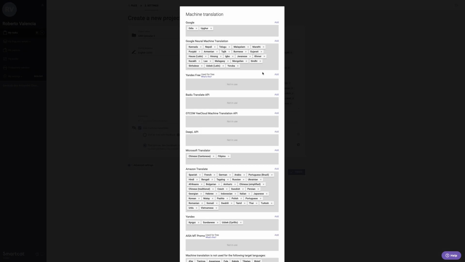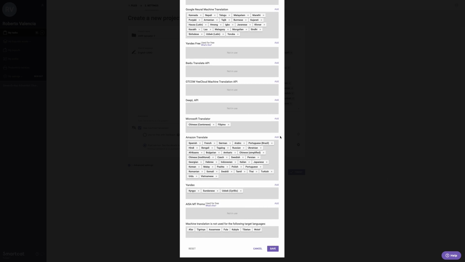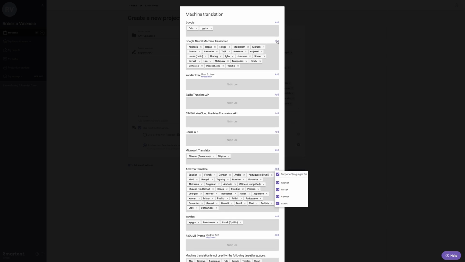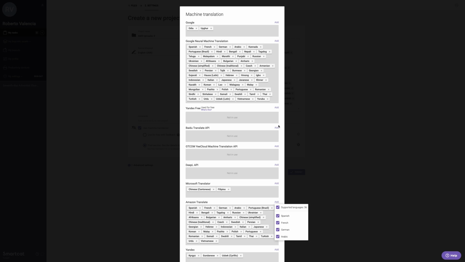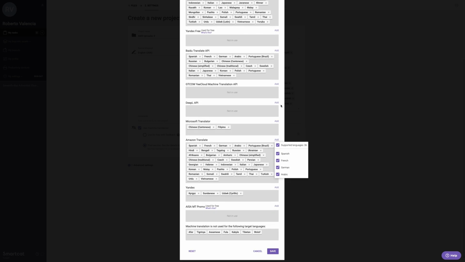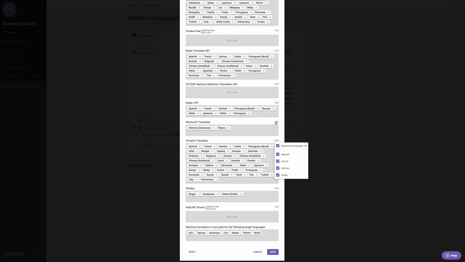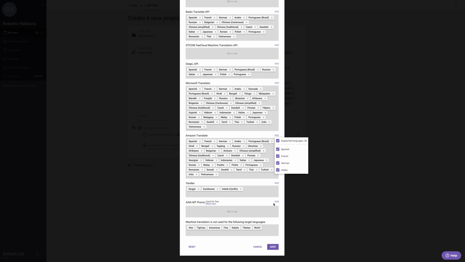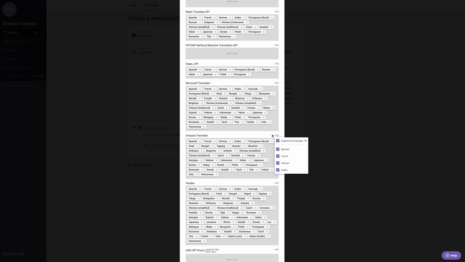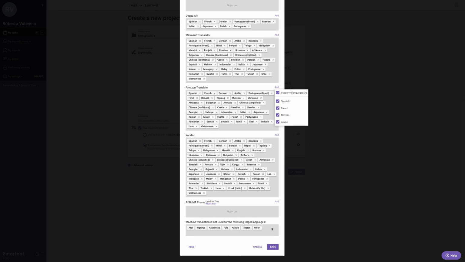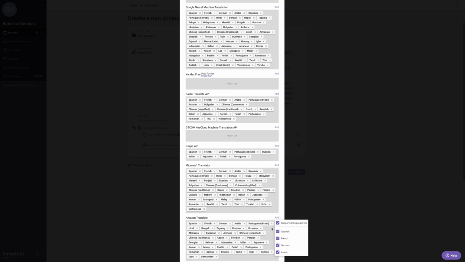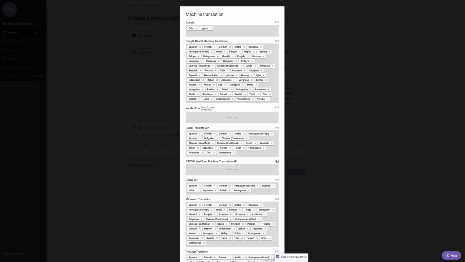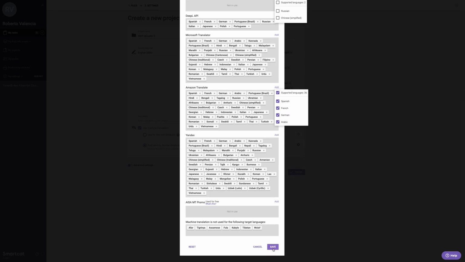Before we advance further, we can customize the options we have for machine translation, so I'm going to add some languages here. From this, I have found that Amazon and Microsoft are stepping up into the ballgame of machine translation as well. That's really awesome. Yandex and Baidu provided some pretty good options as well. Okay, so I'm good with that.